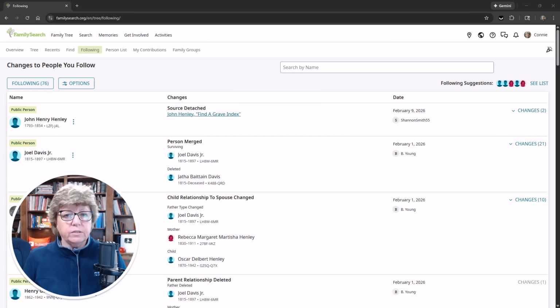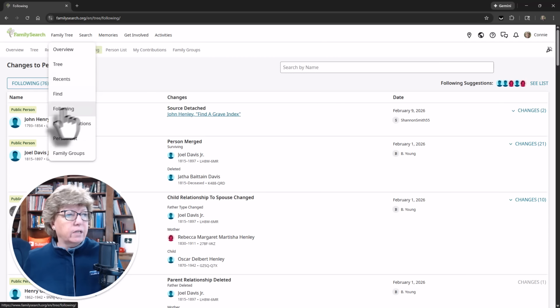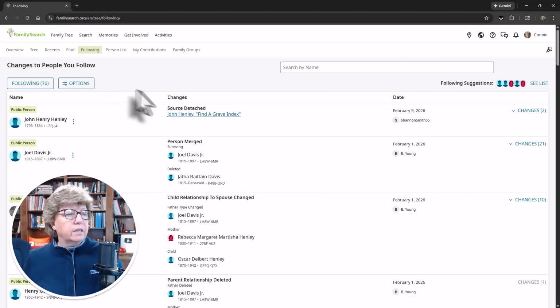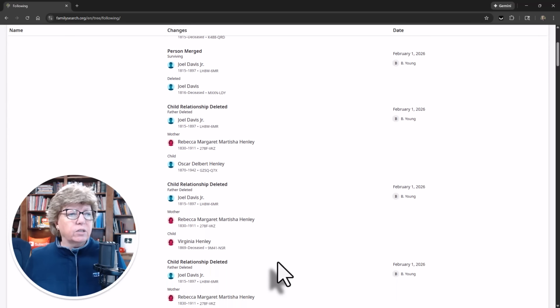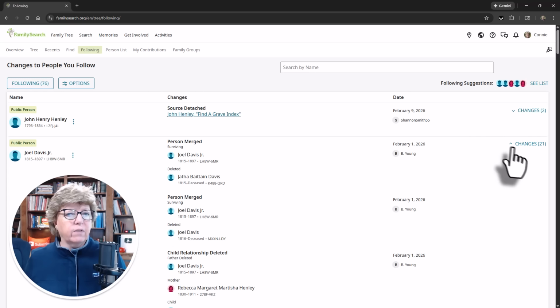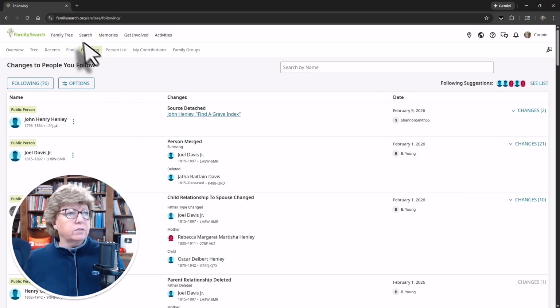Follow your ancestors. I think this is one of the best features on FamilySearch, and I think it's one of those things that people don't really use enough. So how I got here is family tree following, and this is where I'm at now. So I can follow the ancestors that I am working on. And what is really great about it is you can see where changes have been made by various people. If you don't hit the follow button on your ancestor, though, you're not going to be able to follow them.